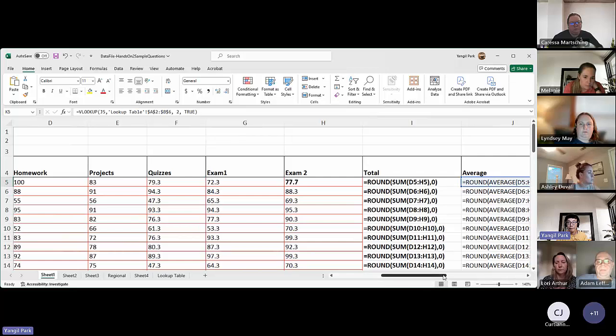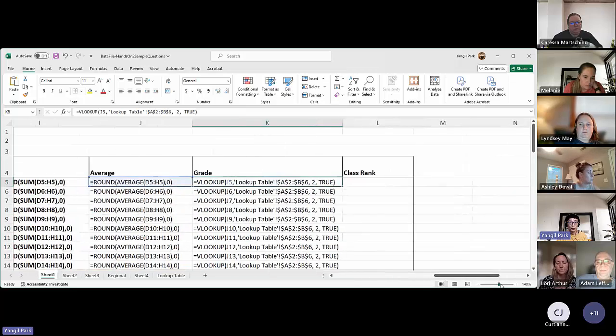And this is the formula view. All right, any questions about VLOOKUP? I'm good, thank you. All right, so you can stop me anytime.